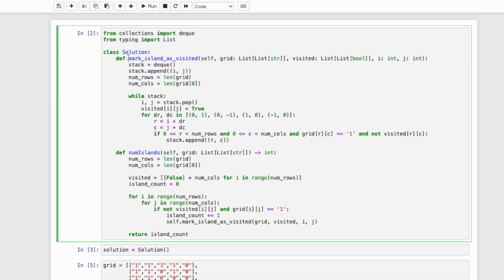There are two methods. One is mark island as visited, which is the solution for subproblem 2 on how we will be marking all the cells in a particular island as visited. And the second method is num islands, the main method that accepts a grid, which is a 2D array. First we initialize number of rows as length of grid and number of columns as length of grid's 0th element, which is the internal list. This will help us in iterating through the grid. Then we initialize a visited data structure that is again a 2D array of the same size. We also initialize island count as 0.